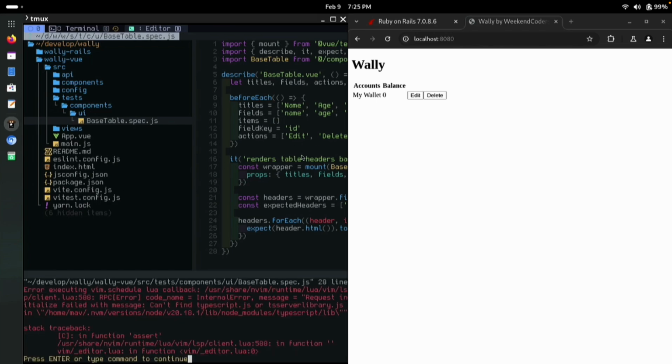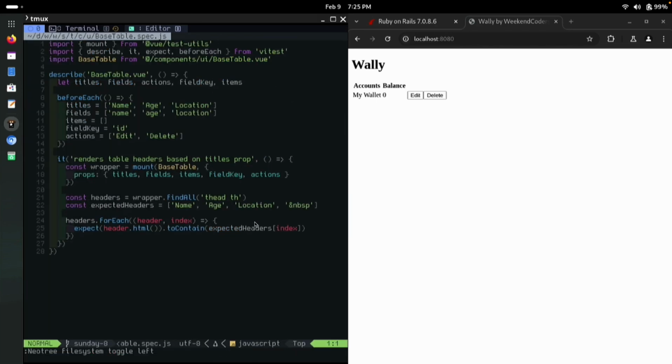I create a new one just for testing purposes. It's basically we use some arrays, some fields, and expected that we have the headers and the data that will be rendered, right? Awesome.